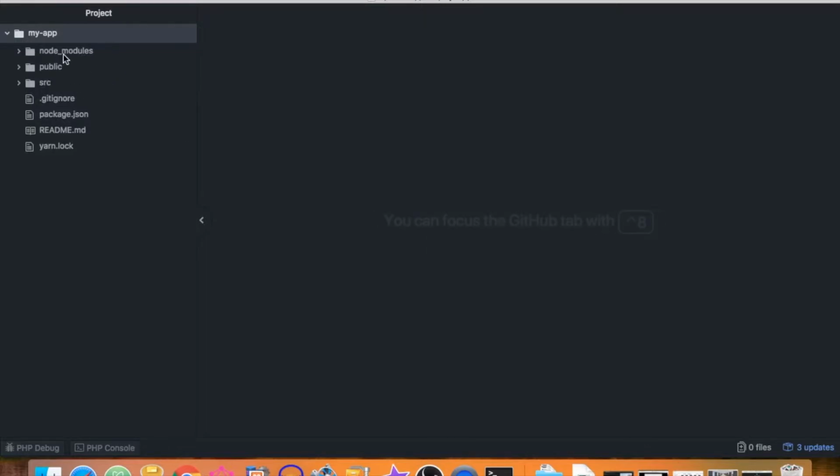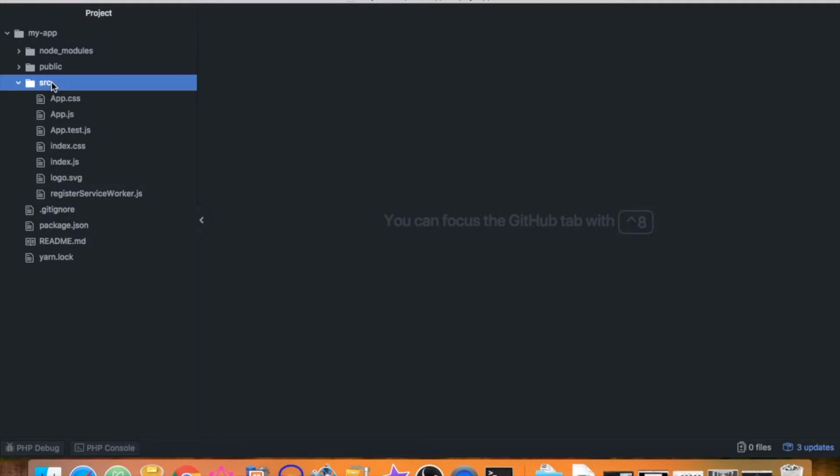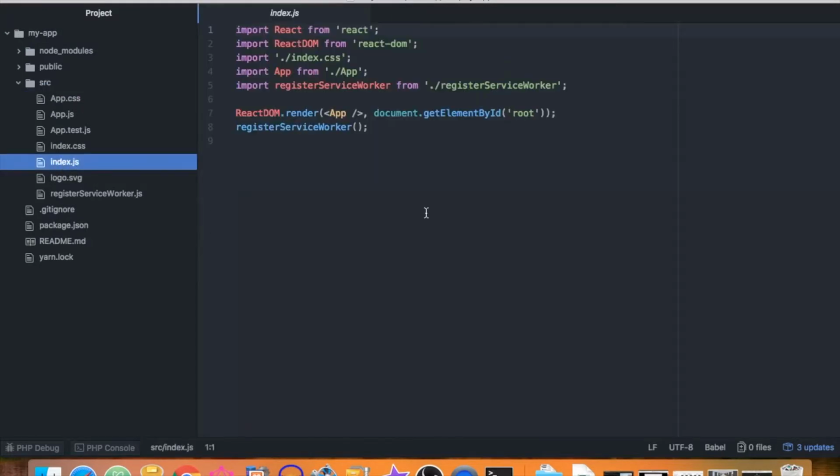So as you can see, we have a node_modules folder, which doesn't really interest us. We have the public folder and the src folder. So let's open that up. And inside index.js is basically where our only index HTML file is located. Now it is a JavaScript file, as you can see on the JS extension. But down here we are using ReactDOM.